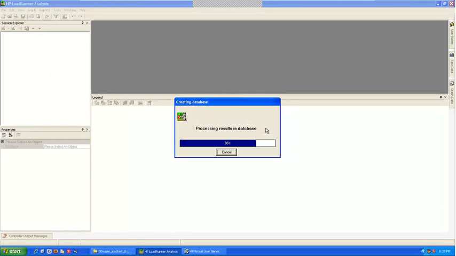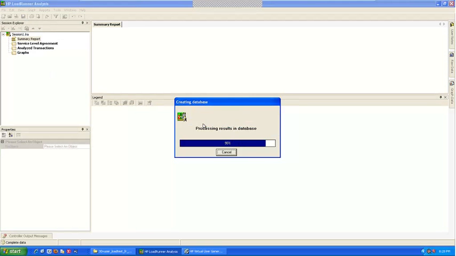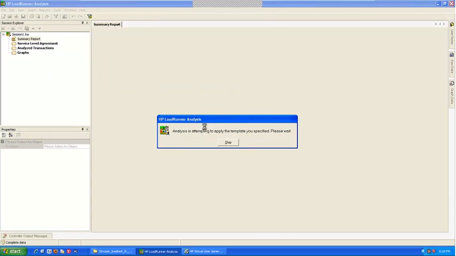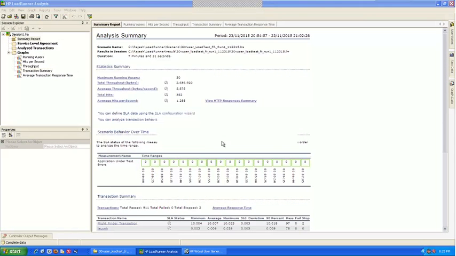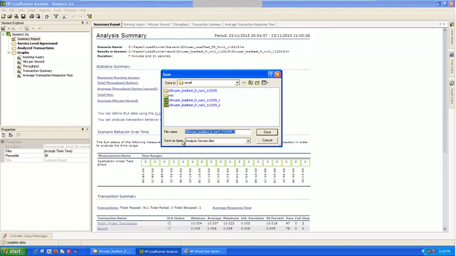Now, if I take this file that got generated and just click on save, it will automatically create it as a LoadRunner session result. Unless you save it as an LRA file, you cannot cross the result.